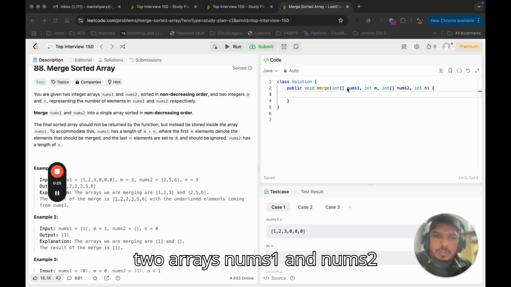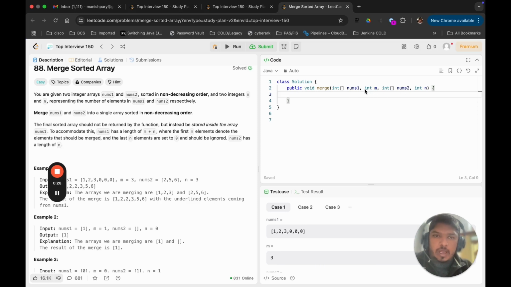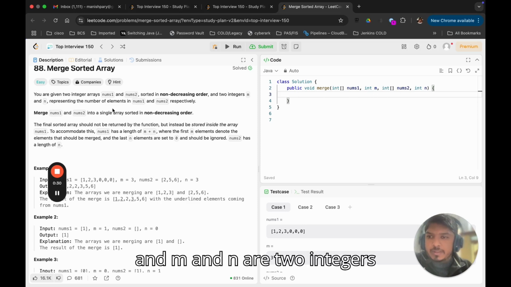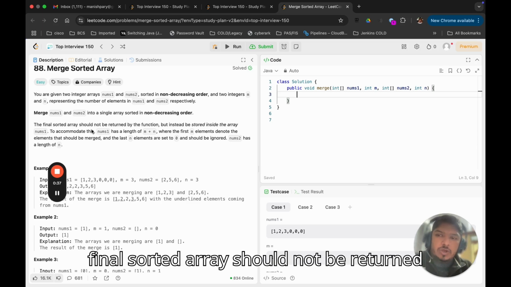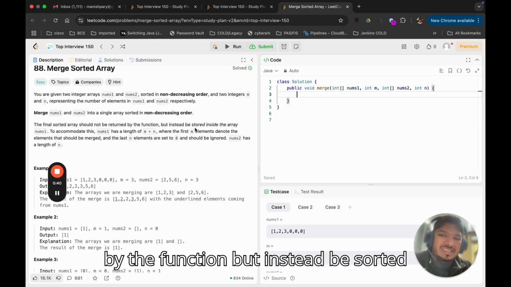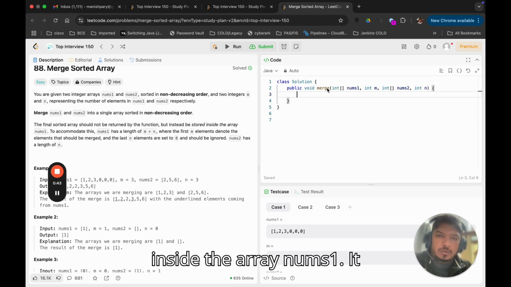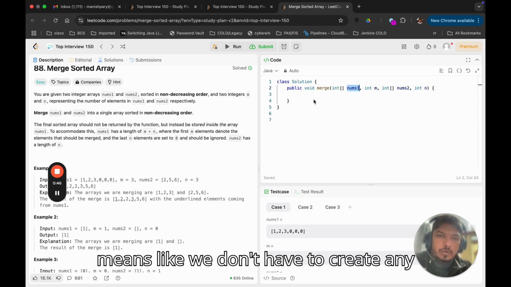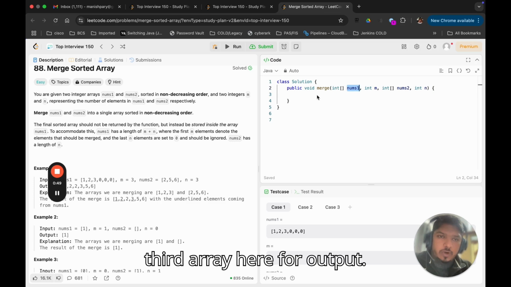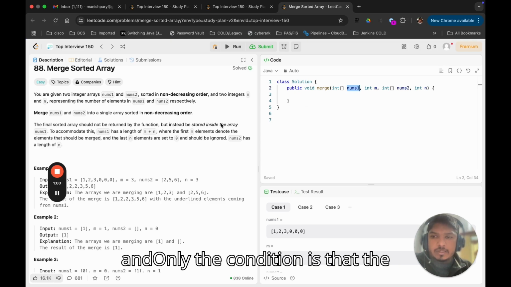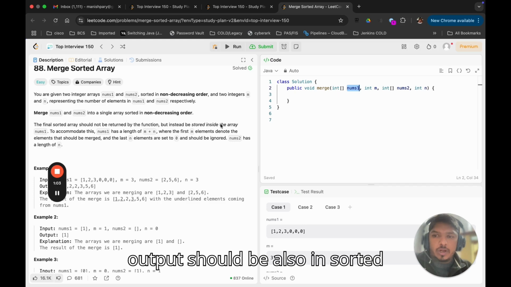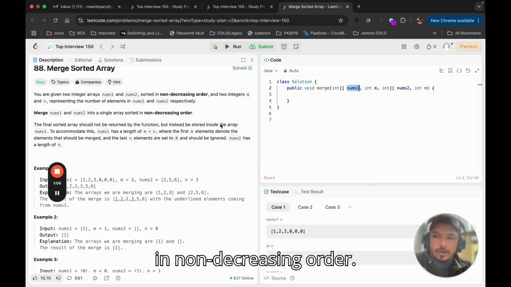So we are given two arrays, nums1 and nums2, and m and n are two integers representing the number of elements in nums1 and nums2. The final sorted array should not be returned by the function, but instead be stored inside the array nums1. It means we don't have to create any third array here for output. Inside nums1 only we have to append the nums2 elements, and the only condition is that the output should also be sorted in non-decreasing order.